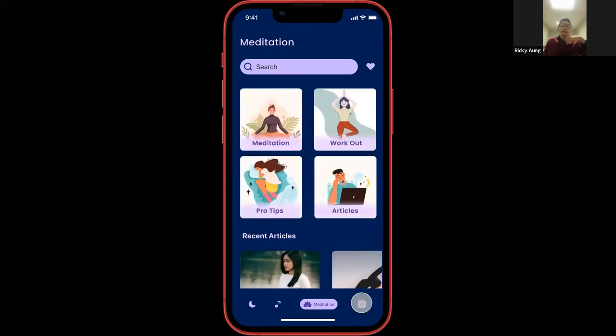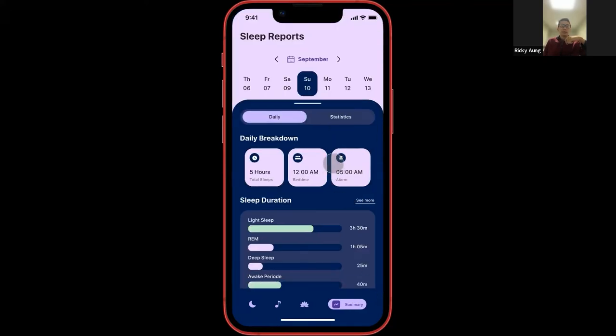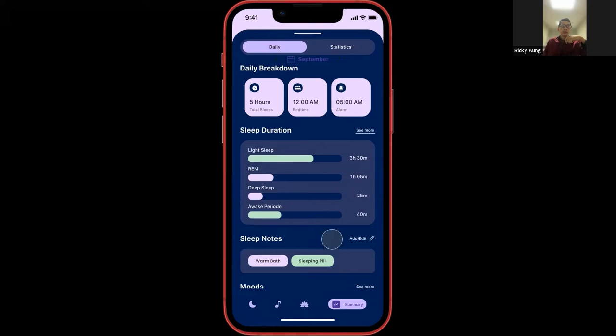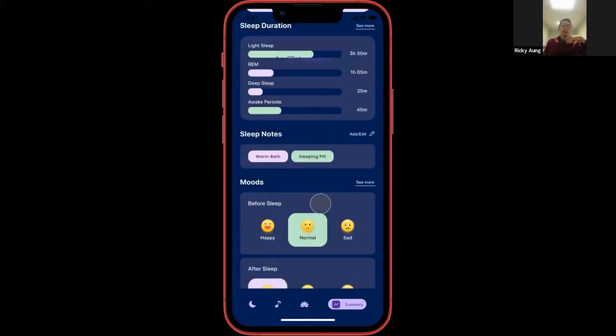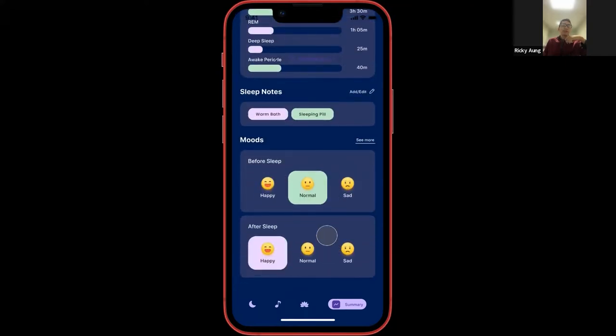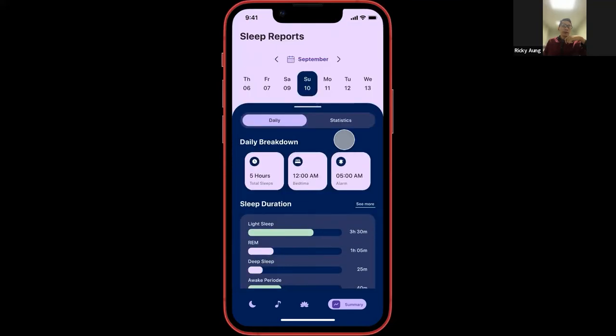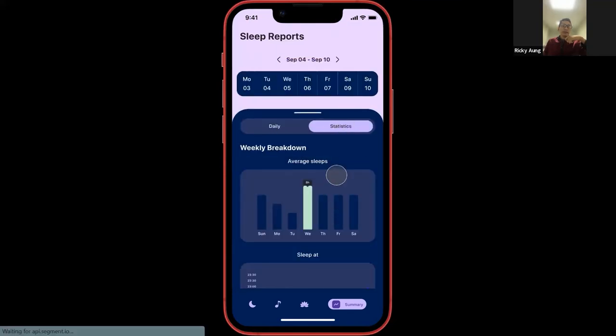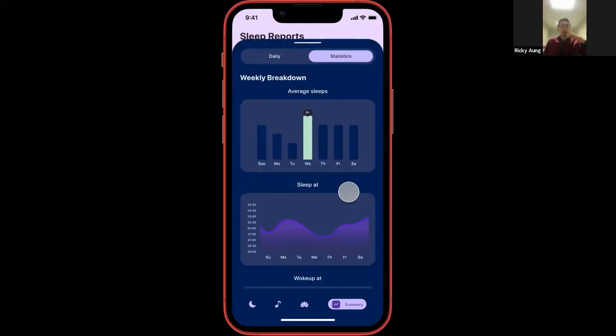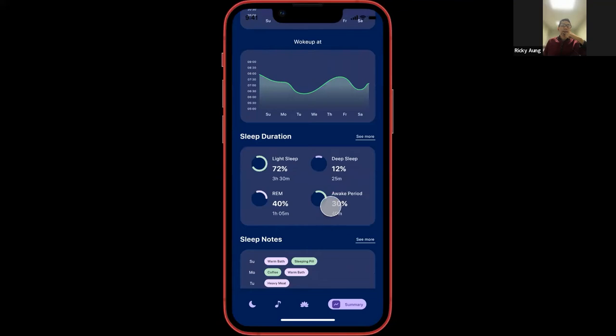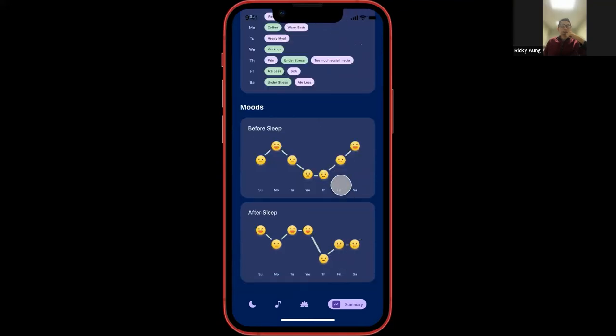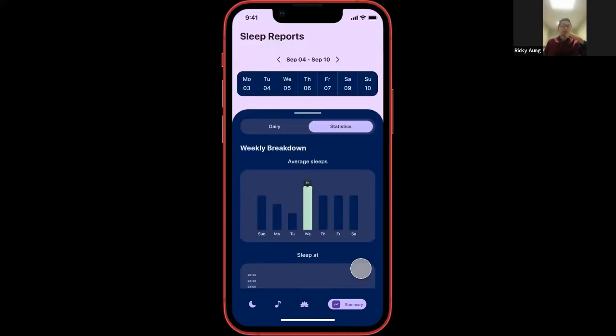Yep. And then last but not least will be the other key feature, which is the sleep report. So the user can see their report of their sleep so that they can keep track of the quality of their sleeping. So how many hours did they spend? How many hours did they sleep? And what's their average sleeping hours? And what's their mood for the week or maybe even a month? So we present the statistics. Yep. So that's the prototype of our project.